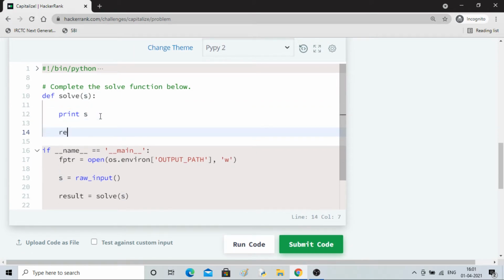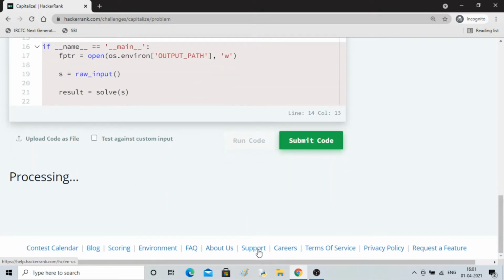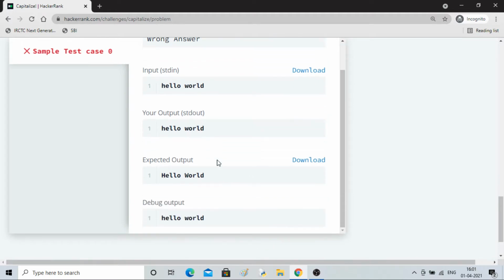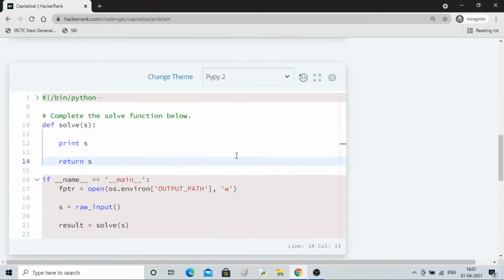So let me return S, and now you can see this is our output, and what was expected was Hello World, capital H, capital W. So let's do that. It seems easy, right?